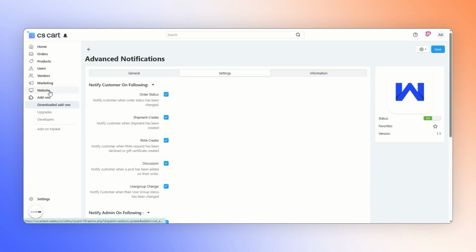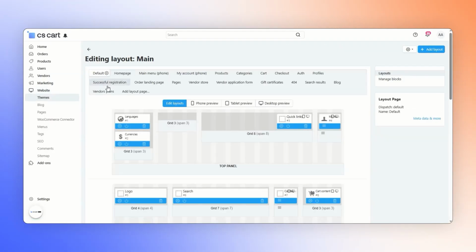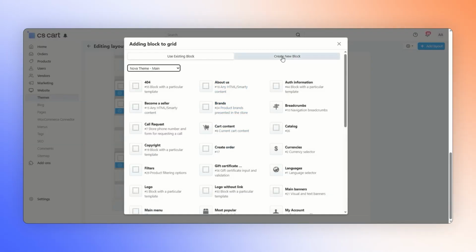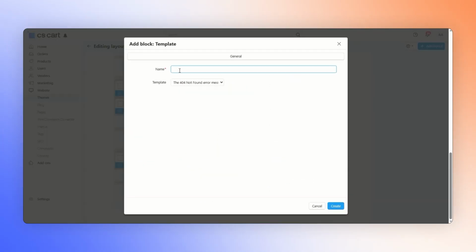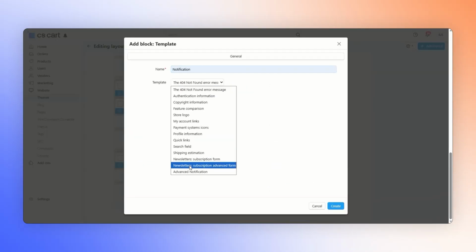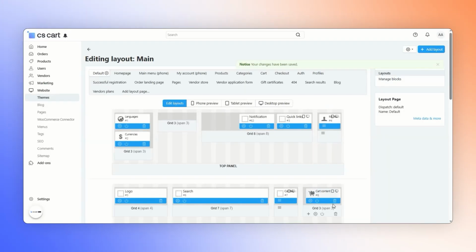Now go to the website, click on Themes, and then select Layouts. Here you can add a block for the notification icon by clicking the plus button and selecting Add Block. Next, open the Create New Block tab, choose Template, enter the block name, and then select the Advanced Notification template. Then click the Create button and your changes will be saved successfully.